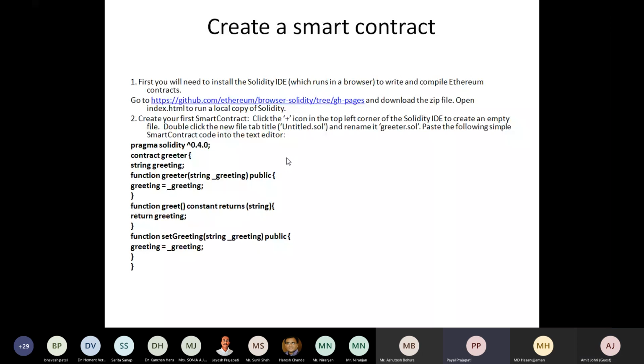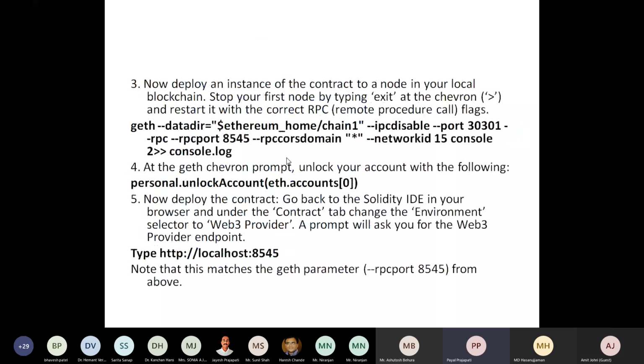Okay, sir, here we are writing the contract. So in this contract, basically, just a getter and setter method is there. Very good, that is correct. Then in the next slide, you wrote that first we need to deploy this contract over both the nodes. Correct. So, sir, you wrote that first we need to disconnect the first node and then we should deploy it using the RPC port number 8545. Yeah, RPC port 8545.